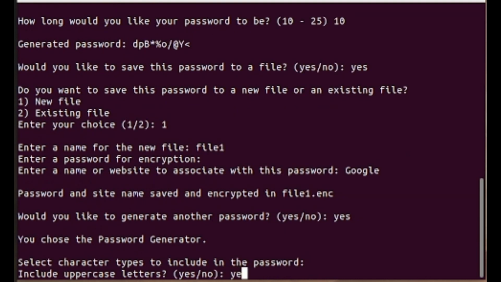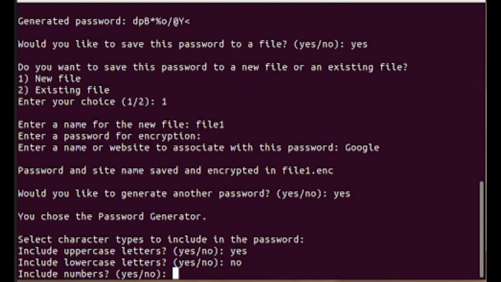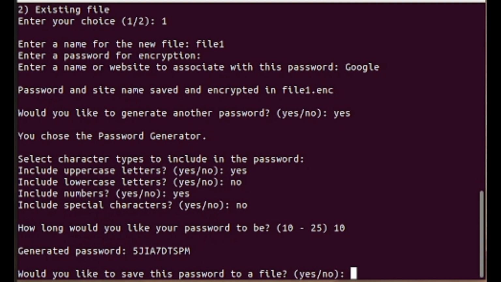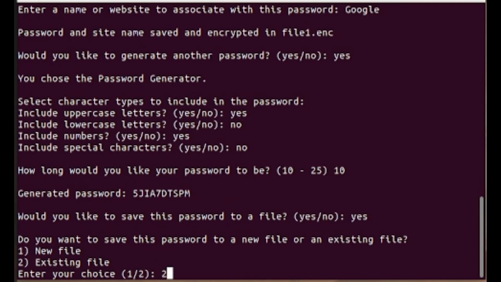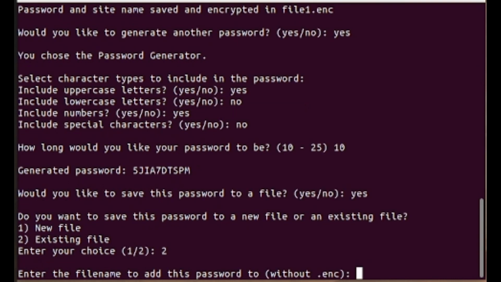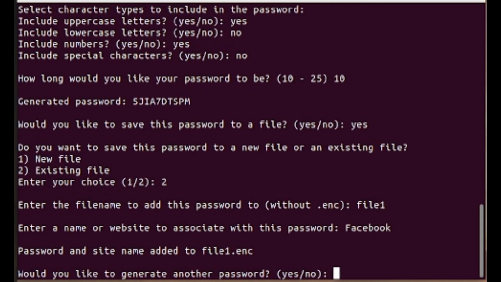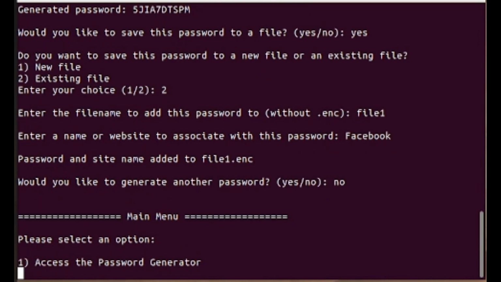And then I'm going to do just uppercase and numbers. Make it 10. And you see numbers and uppercase letters. I would like to save this to a file. I'm going to save it to an existing file this time. I'm going to save it to file 1. And let's say this is a password for Facebook. And I do not want to generate any more passwords.